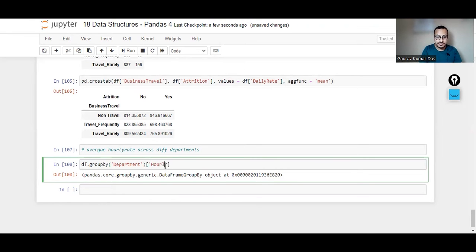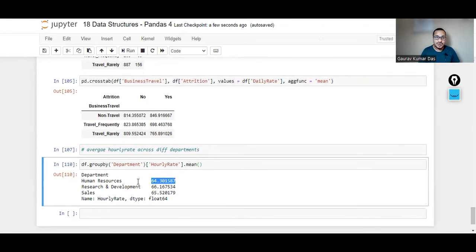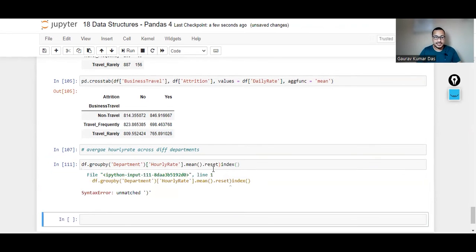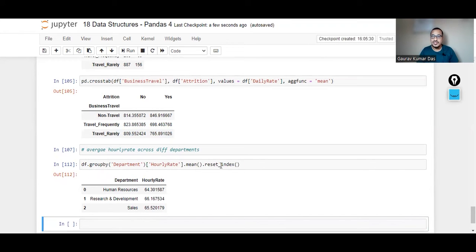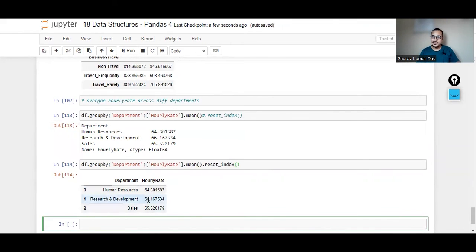Hourly rate. I need an aggregator again, because fine, I'm doing groupby department of the hourly rate column, but what after that? Mean, median, mode, whatever it is, right? So I have to do it here, say this is the average hourly rate of different department labels. And if I do dot reset_index, it will convert the series to a data frame. Very simple. This is a series, this is a data frame.